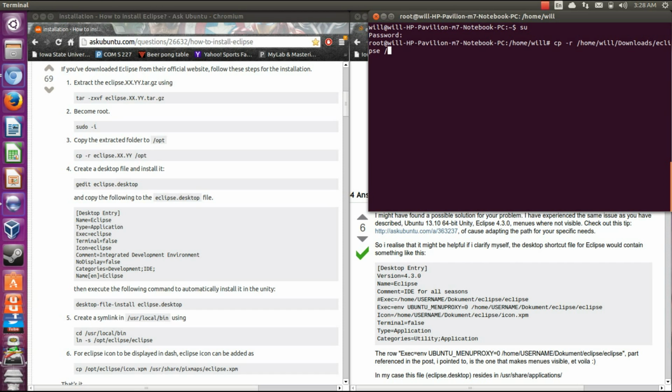and then the directory you would copy it to. And for this tutorial, we're going to copy it to OPT. And I've already done this, so I'm not going to do it again. It takes a few seconds, so don't panic if it takes like 40 seconds to do.